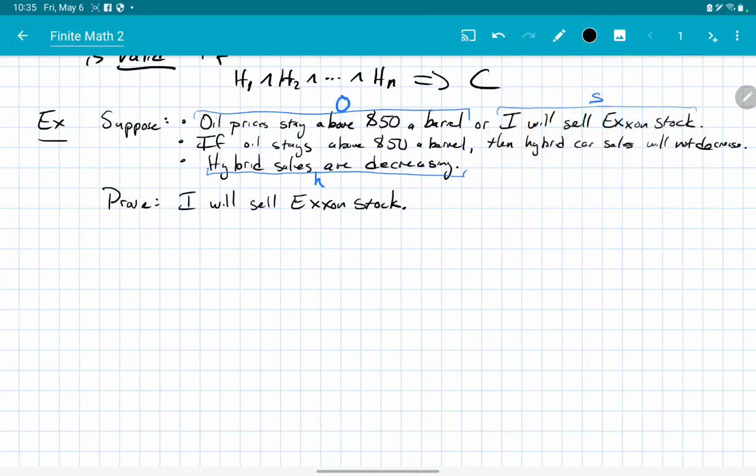Okay, so here's what we do for the argument. First thing we do is we write each hypothesis down. The first hypothesis, oil prices stay above $50 a barrel, or I will sell Exxon stock, will be stated O or S. And over here in another column, I'm going to write hypothesis. I want to use a reason for each of the steps that I take.